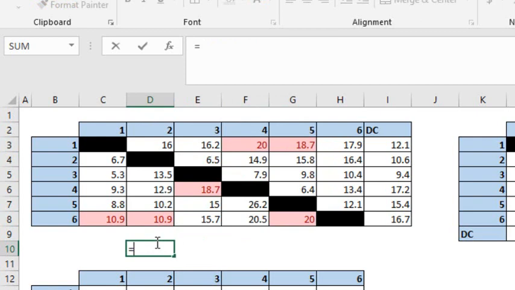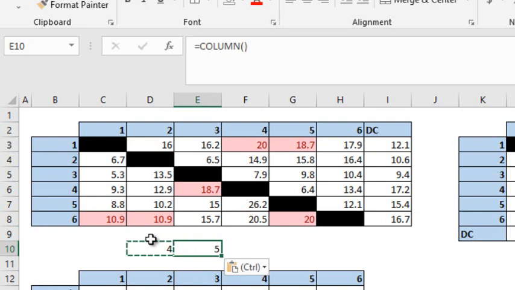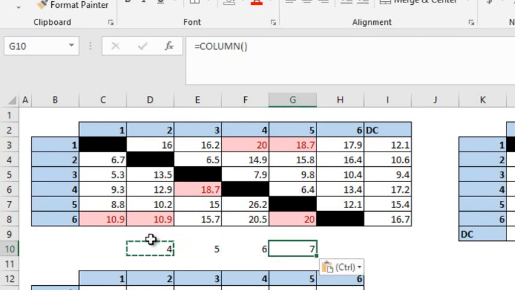And so in Excel, there's a column function. And depending on where you write this function, it's going to return the column that you're in. So right now I'm in column D. D is the 4th letter of the alphabet, so that's going to return a 4. If I copy that over, it'll return a 5, a 6, a 7, and so on.